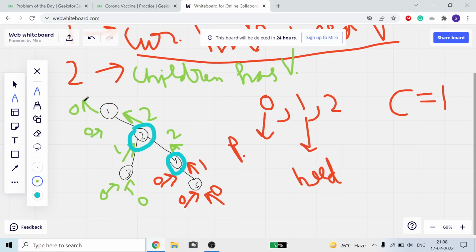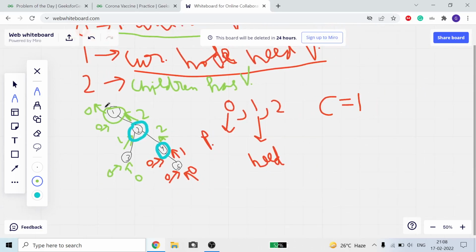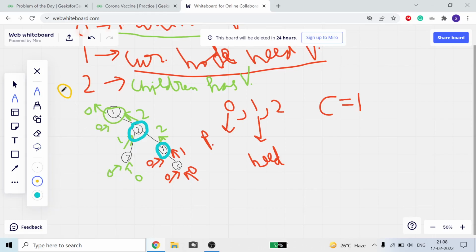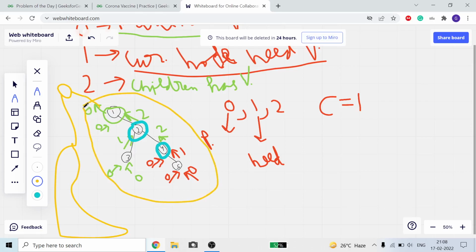Now why will it return 0? It returns 0 because now this behaves as the leaf node. Why does this behave as the leaf node? Because you can see, if I have a tree like this, sorry, I will take some other color. Suppose this is my tree and this is connected to it. For this part of the tree we have solved the problem. By this part we get the minimum number of vaccines by giving vaccine to this and vaccine to this.